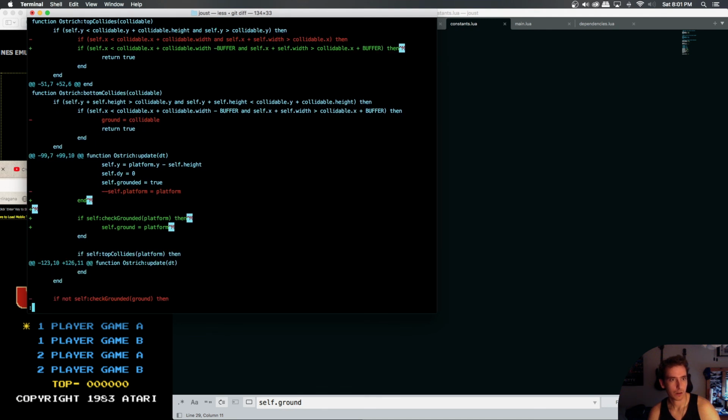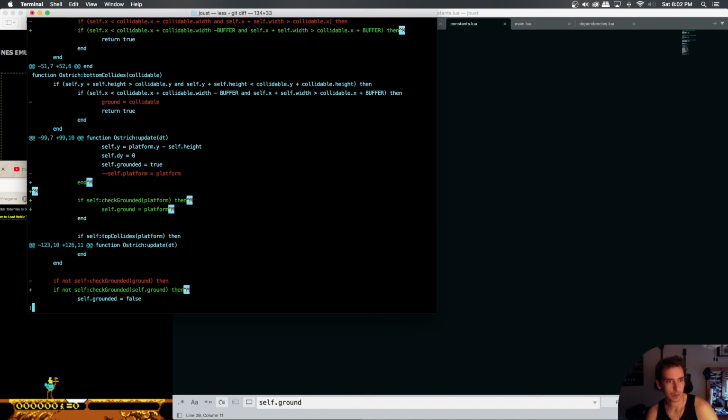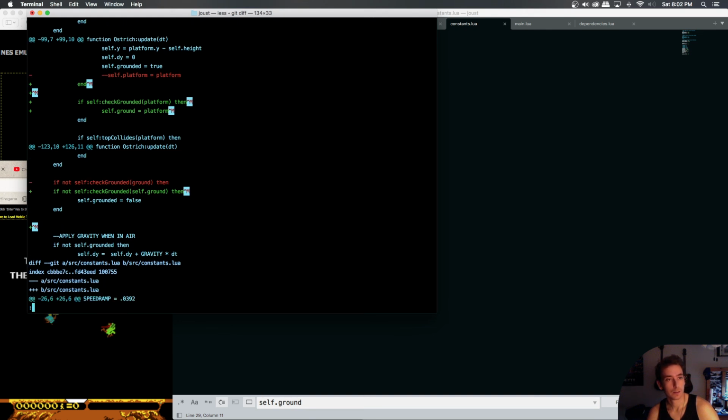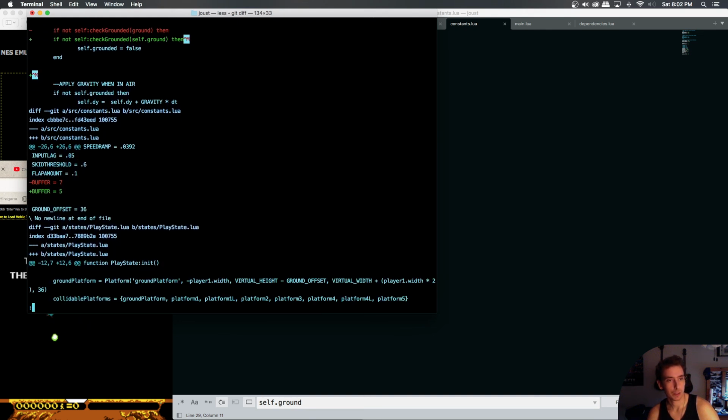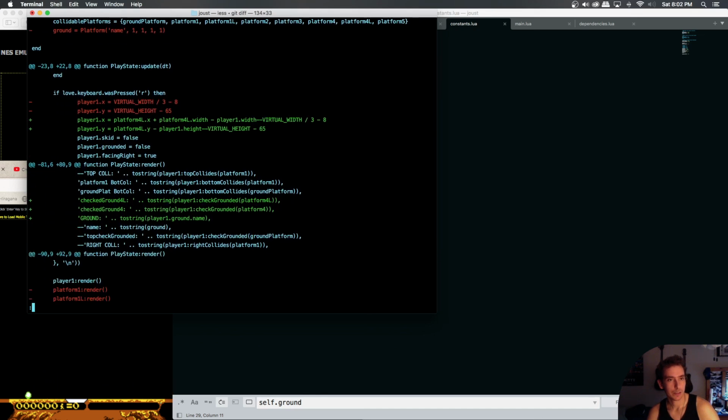We took our ground object out because now we're just referencing it in terms of self, and we're setting self.ground to platform upon a check grounded instead of a bottom collision, which fixed our looping problem. And we changed our buffer to 0.5, and we also changed our reset and added some debug for ground platforms.